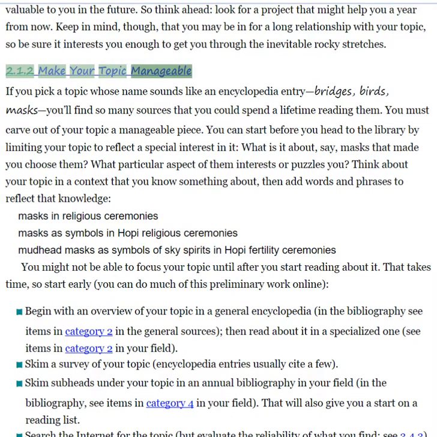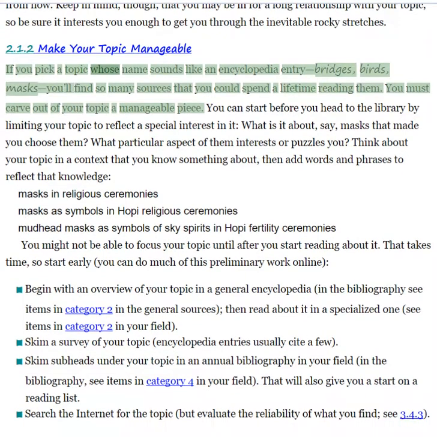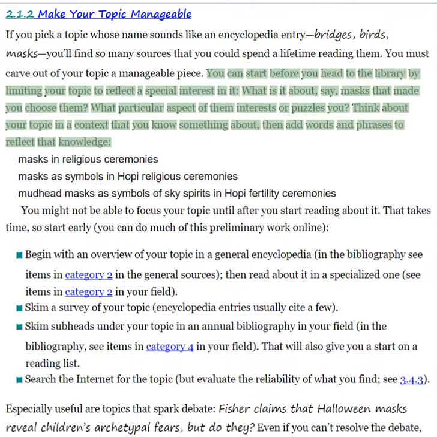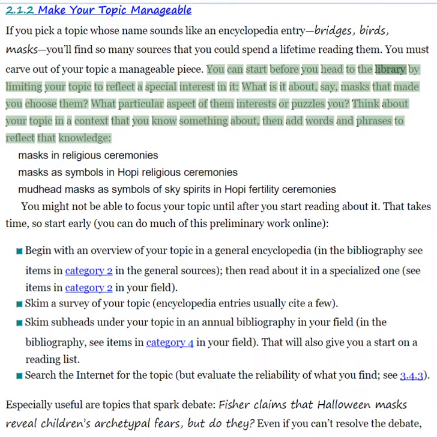2.1.2 Make your topic manageable. If you pick a topic whose name sounds like an encyclopedia entry, bridges, birds, masks, you'll find so many sources that you could spend a lifetime reading them. You must carve out of your topic a manageable piece. You can start before you head to the library by limiting your topic to reflect a special interest in it. What is it about, say, masks that made you choose them? What particular aspect of them interests or puzzles you?